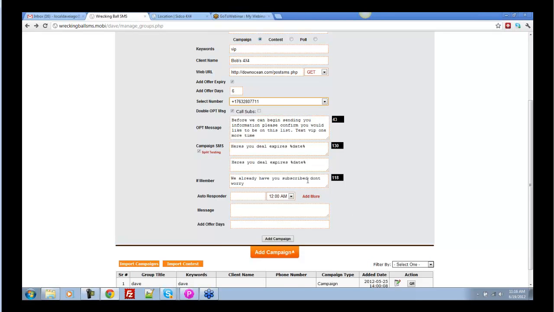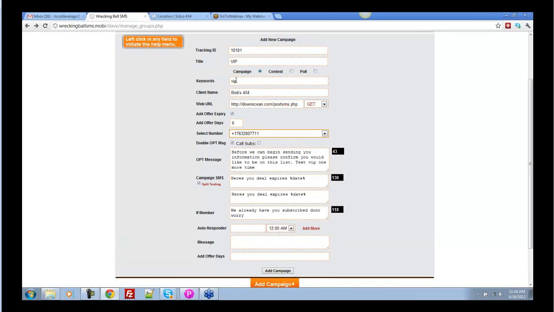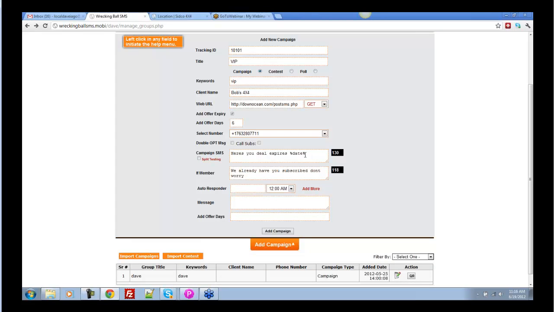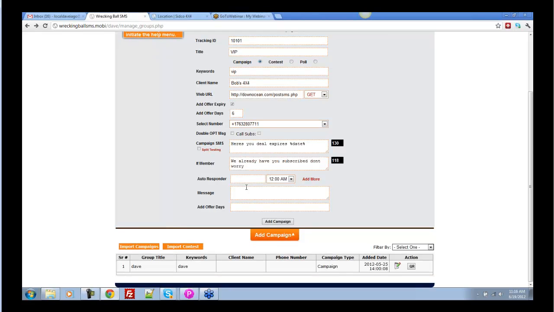We can also add an autoresponder. Let's say today's Tuesday, so they text in VIP on a Tuesday. They're going to get this message because we have double opt-in checked. Then they're going to get one of these two messages because we have split testing checked. We'll uncheck it, so they're going to get this one. Let's say we want to send them a message in 2 days. That's what the autoresponder's for.